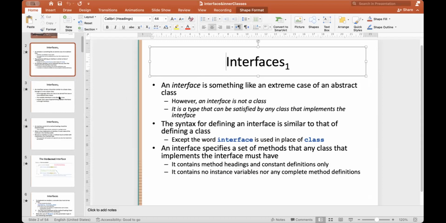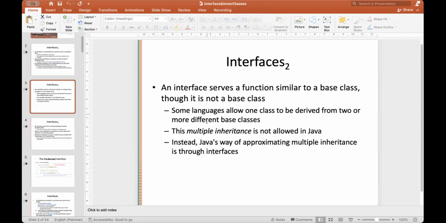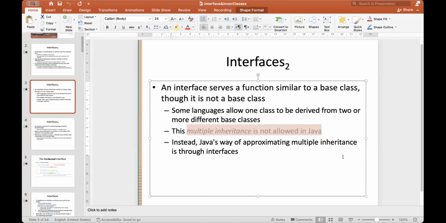I will try to explain the differences side by side, but just to explain quickly, as I just told you, with the help of interfaces we can go for multiple inheritance, and an interface serves a function similar to a base class. You can still consider it a base class, but it does not have a definition for any of its methods. You use it as a design contract.